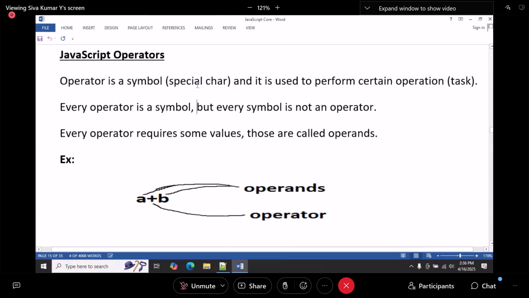What is an operator? An operator is a special character, or you can also call it a symbol. Every operator is basically a symbol. Then why is it called an operator, sir? Because any symbol that performs some operation or some task is pronounced as an operator.